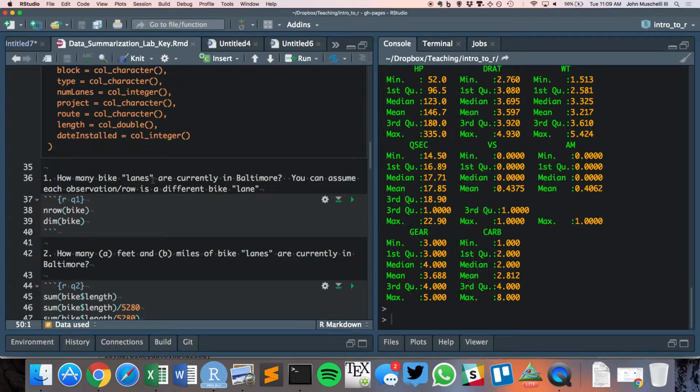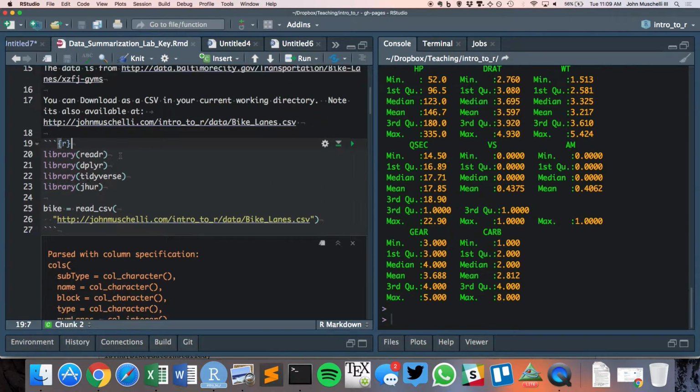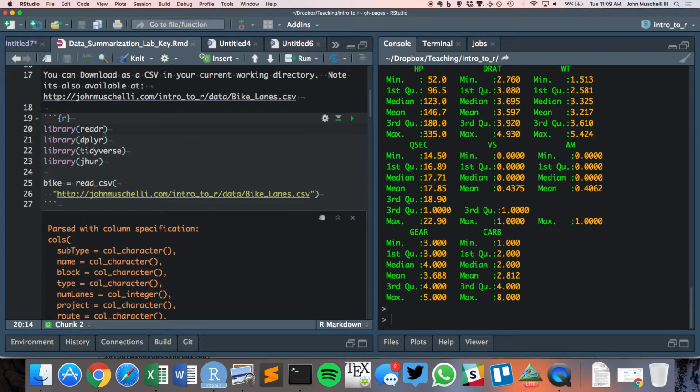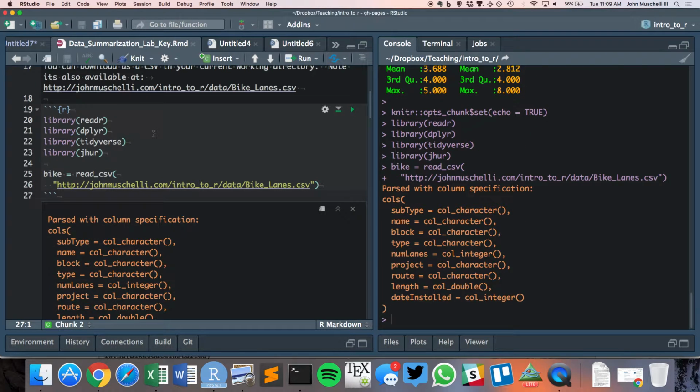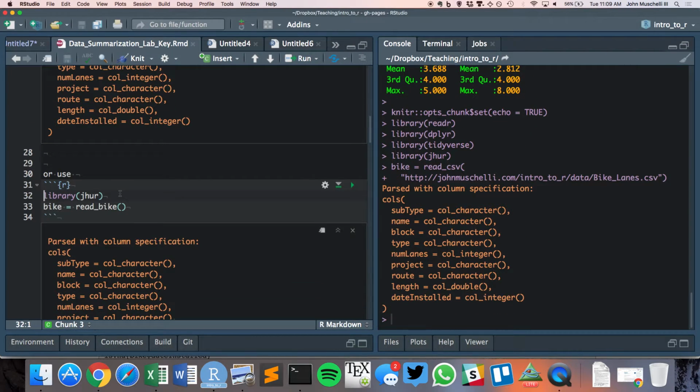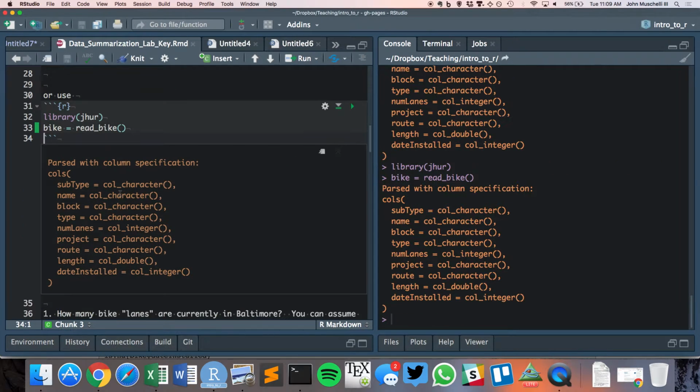Alright, so we're going to go through these really quickly. Remember all the bike lane data? So we read in the readr package, the dplyr package, which has been kind of duplicated in tidyverse, and the jhur package. You can either read the data in straight away if you have the internet. Johns Hopkins, for some reason, their internet is interesting. So in the jhur package, there's a function called read_bike, which is one of the data sets we use, and I'm just going to call the object bike.